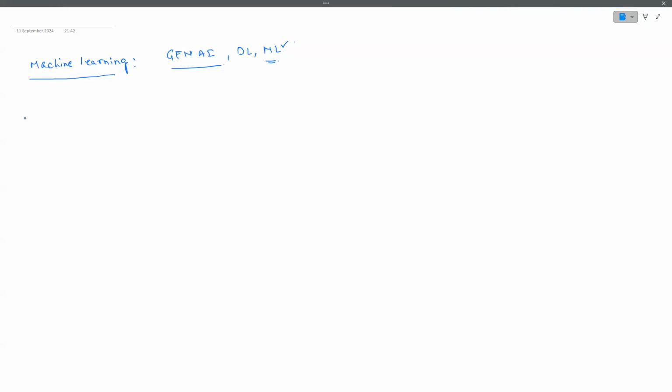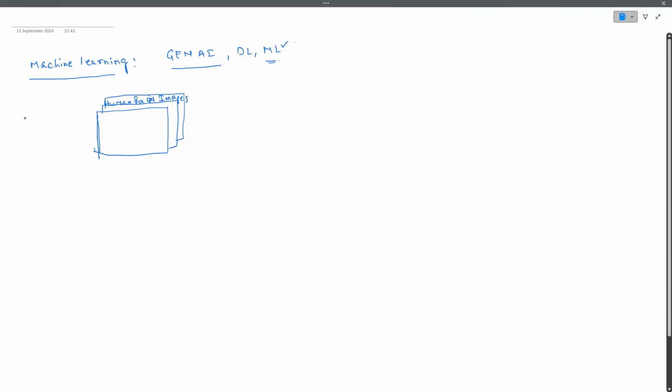Let us try to understand this particular concept. Let us say I'm taking some images, the human face images. You know that, right? Human facial images. Now what I'm going to do, guys, is not just one or two images. I'm going to give some thousands of images.